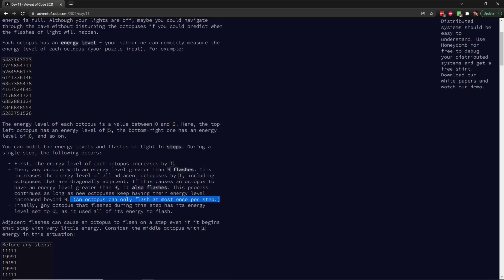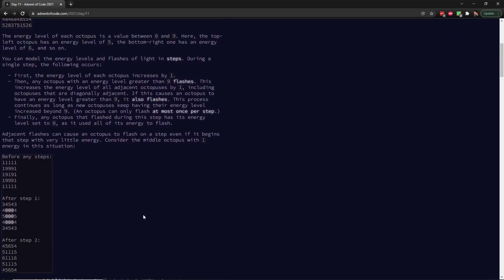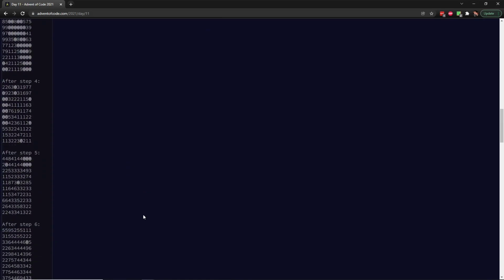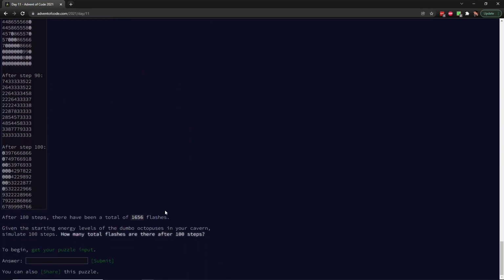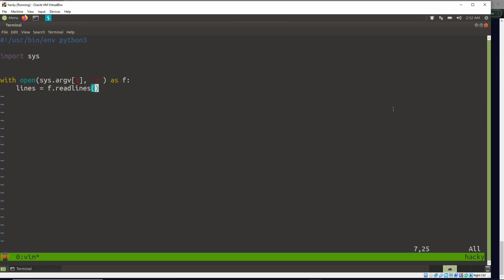Finally, once all the octopuses are done flashing and nothing needs to flash, anyone who did flash will go back to 0. And there are some examples here I don't really need. Obviously, if you want to look through them, they can be useful, but we're going to move on from there. So I've got a starter template here.